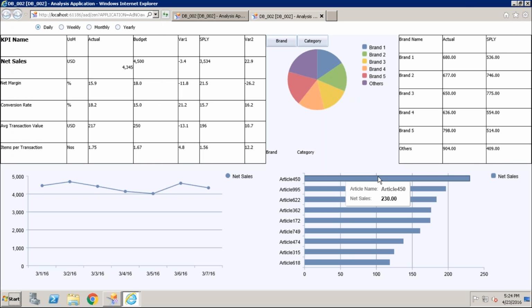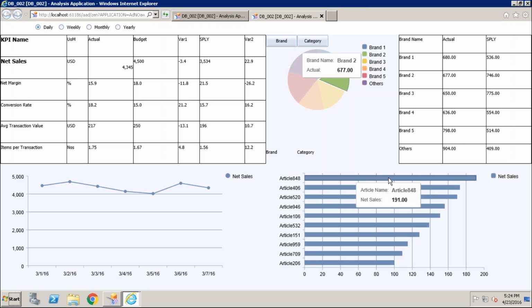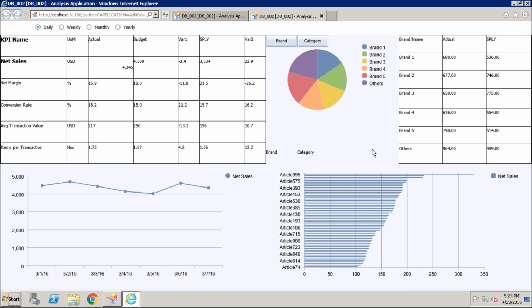So for brand 1 you can see the article 450 is the highest and it has net sales of 230. And let's select brand 2. So the article is changed now. If we deselect it, we deselected everything, so there is no selection in the pie chart. If there is no selection in the pie chart, there is no filter on the data source, right? So it will return all the articles.